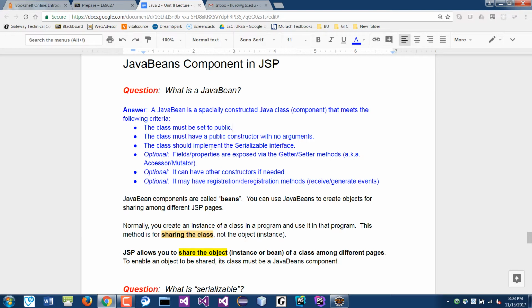Okay. The class must have one public constructor with no arguments. It's just an empty constructor, that is a default constructor. But you can also have many other constructors if you need them, just like your regular classes you have been writing in the past. You just have to put the blank constructor there as well. And this is not required, but you should implement the serializable interface.